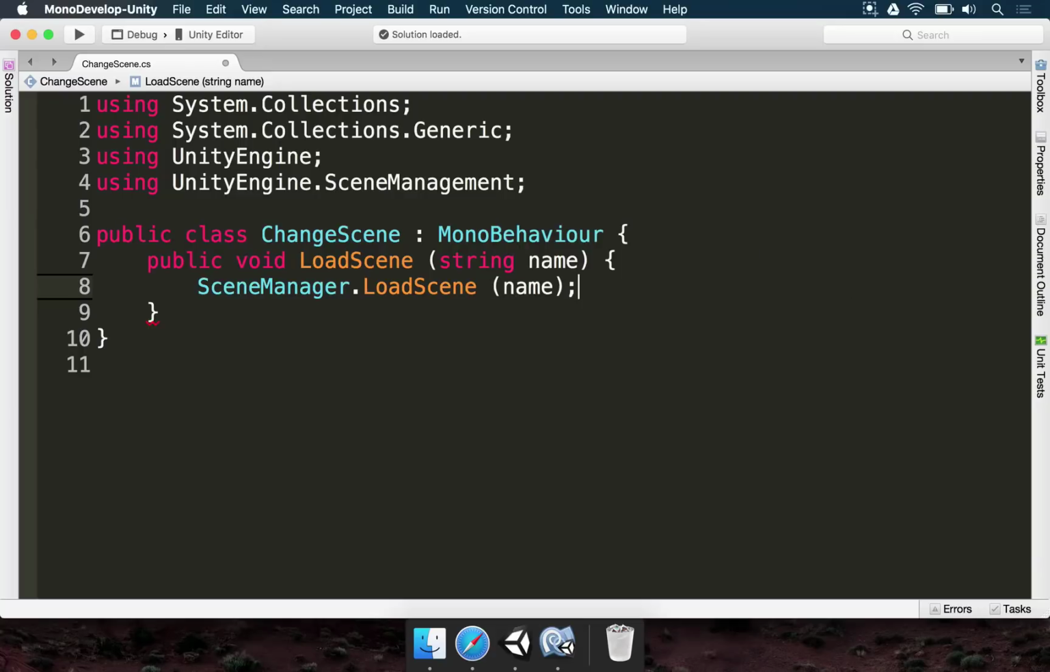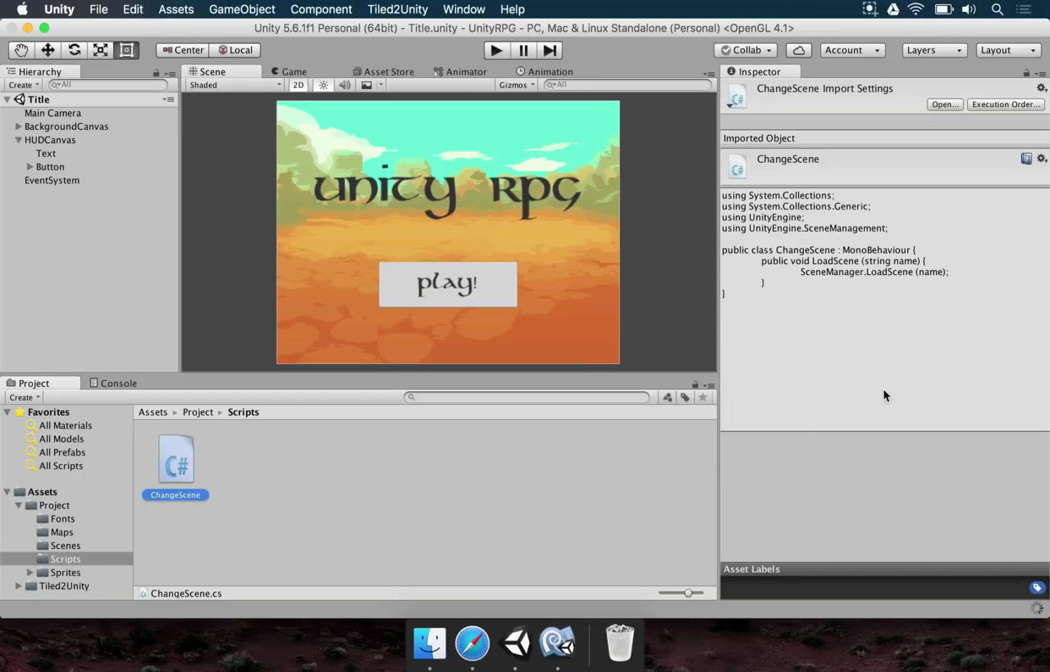between parentheses, name. Okay, so we might be thinking, we are making a method like this, but how exactly are we going to call this LoadScene method with a specific name? Well, the trick here is that we're making this method public. So whenever you do this, and whenever you serialize other things, they can be accessed by the Unity editor.